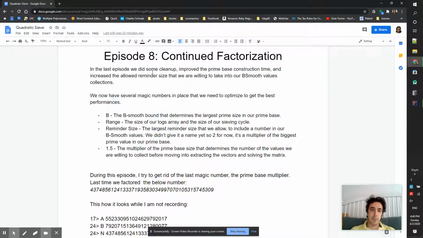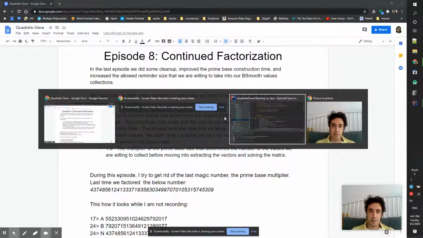In the last episode, we did some cleanup and increased the allowed remainder size we are willing to take into our BSmooth values. Also improved our prime construction time. Now we have several magic numbers in place that we need to optimize. We have the B number, which is the BSmooth bound that determines the largest prime size in our base.